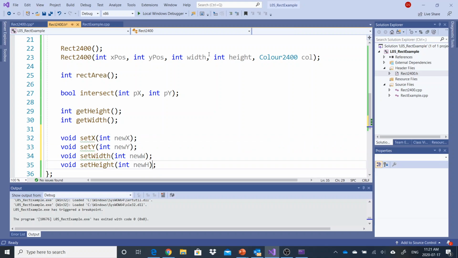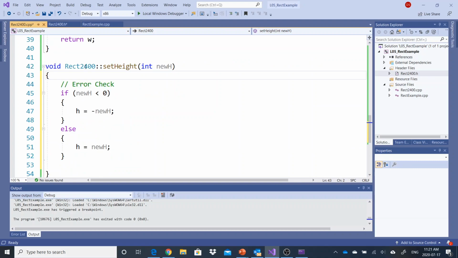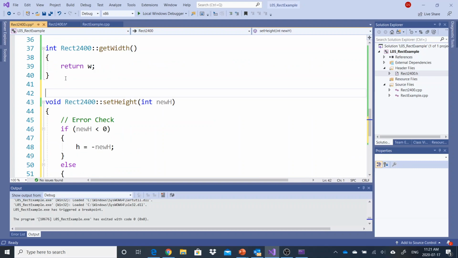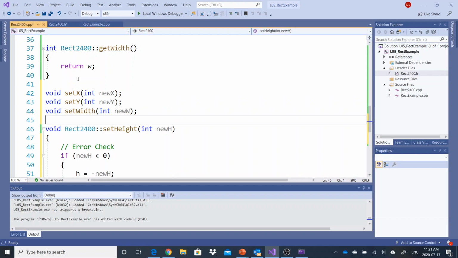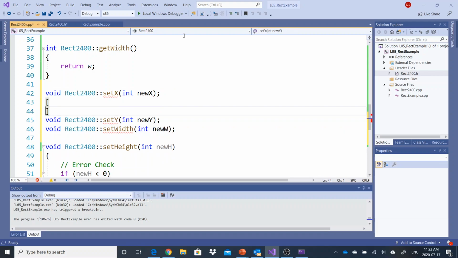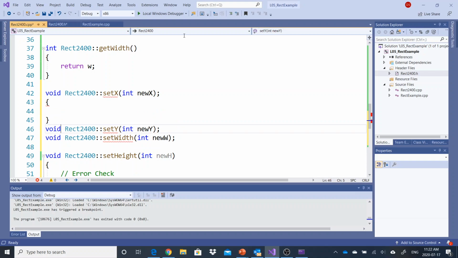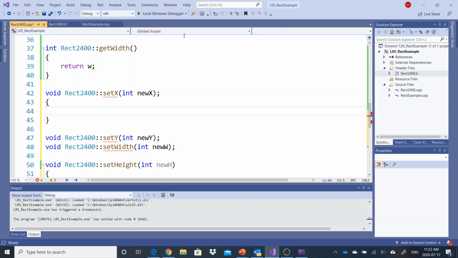Maybe I want something like this. Okay, so in this case, I'm going to go back to my Rect2400.cpp example. I have this set height thing. I'm extraordinarily lazy. I'm just going to plop this down here. I'm going to make sure I have the right parentheses. There you go. Well, maybe I want to make sure that the new x is absolutely positive.